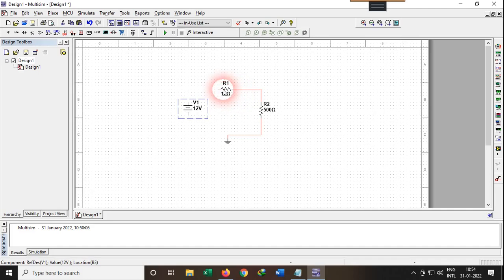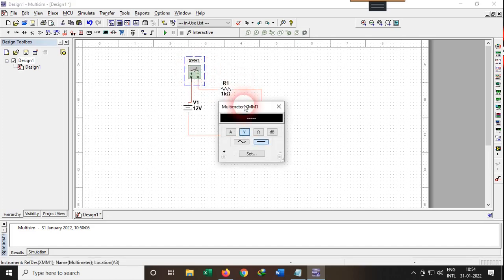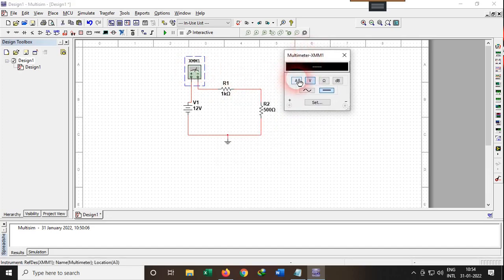For checking the I, we will use a multimeter from here. The positive side of the multimeter would be connected here and the negative side to this point. Since I have connected this multimeter in series, I'm going to use it as my ammeter. I have clicked on this A, and DC has already been chosen by default. So we are ready for the experiment. Just run this. When you run the circuit, you see we are getting around 8 milliampere of current.